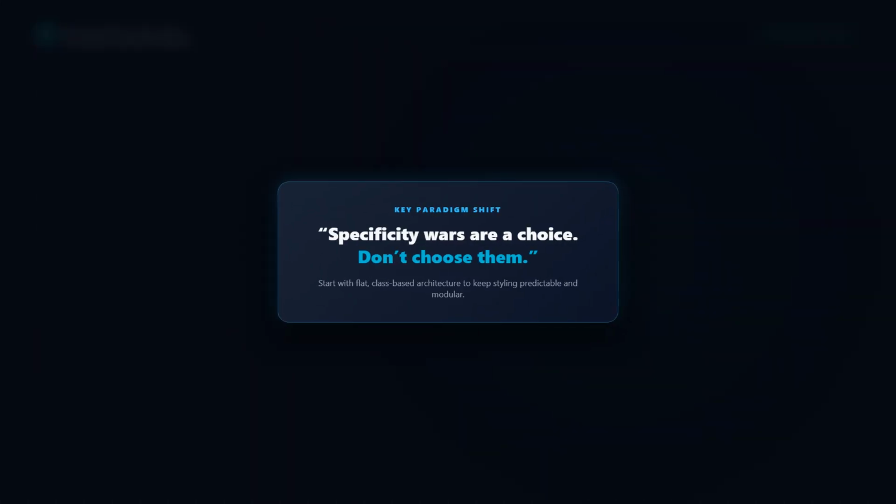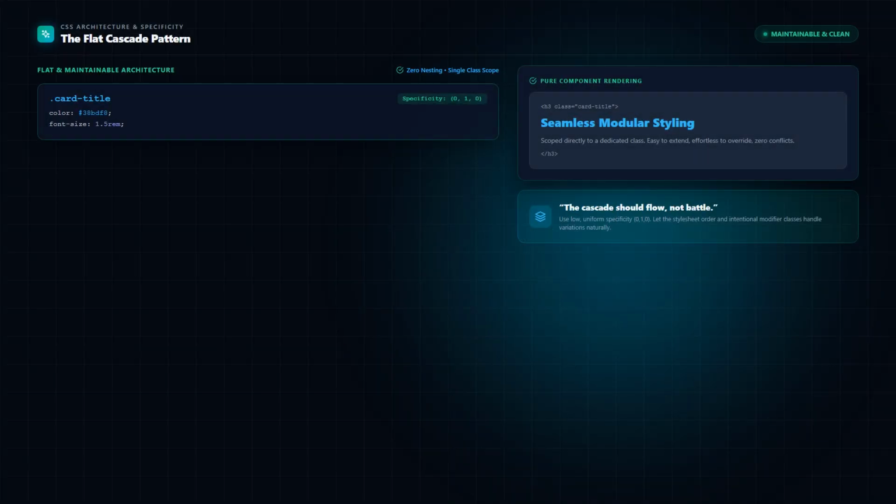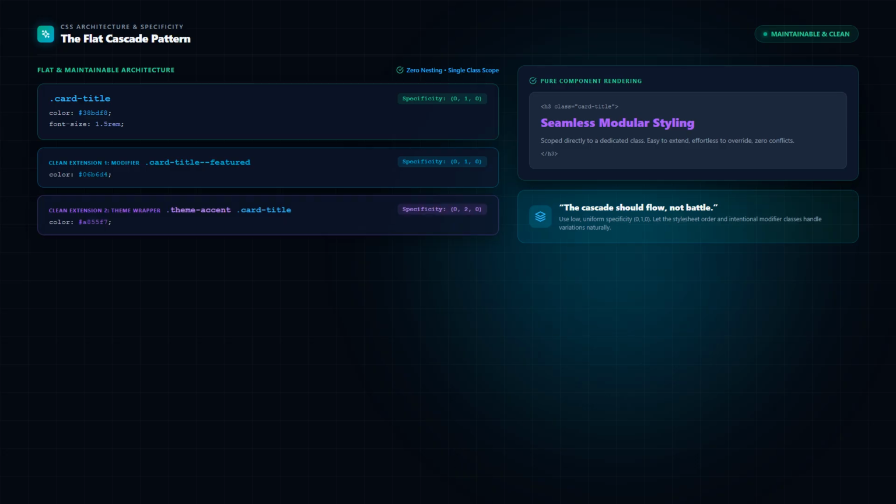This is a choice. You can avoid it by using flat, class-based selectors from the start. When every component is scoped to a single class, there's nothing to fight. Overrides are clean. Add a modifier class, or use a higher-level component wrapper. The cascade should flow, not battle.